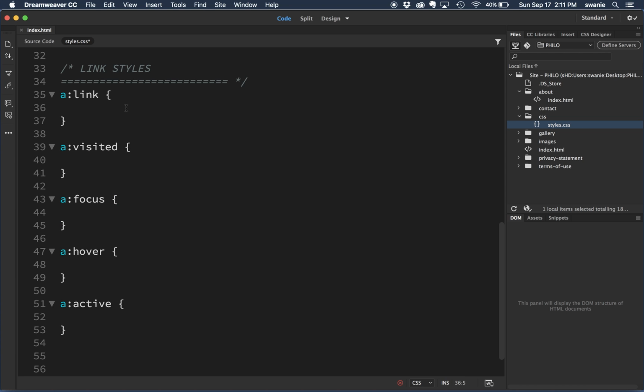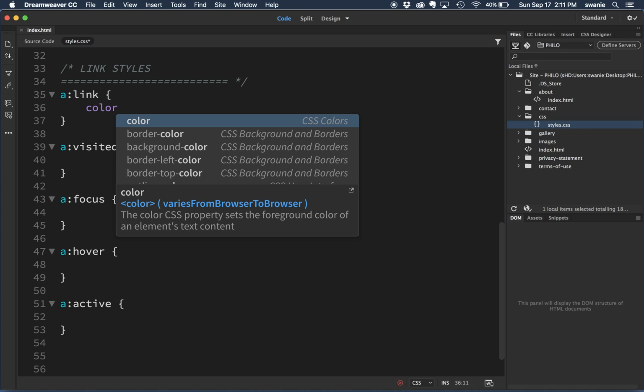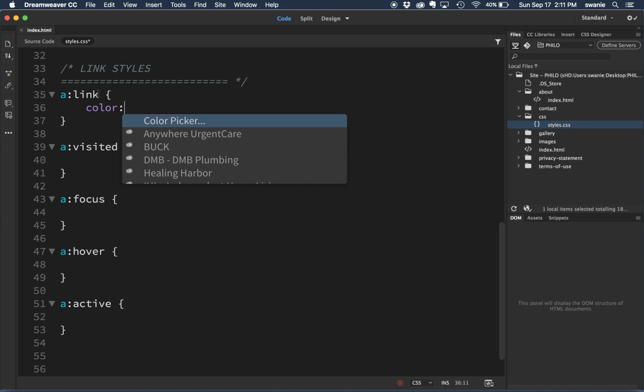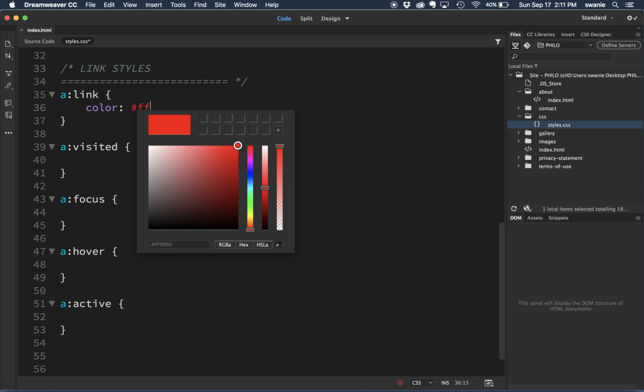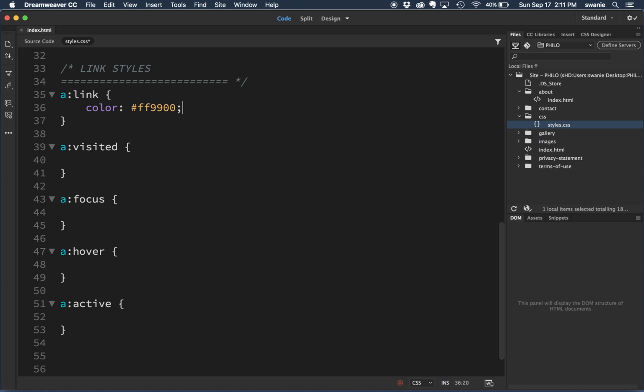So the first thing I'm going to do with my link here is stylize the color. And by the way, having this one first is really important because all of these will inherit what you set in this first style. So the first thing I want to set is the color. I happen to have some colors picked out. This one's a gold. Notice that Dreamweaver gives you a preview of that color before you set it.